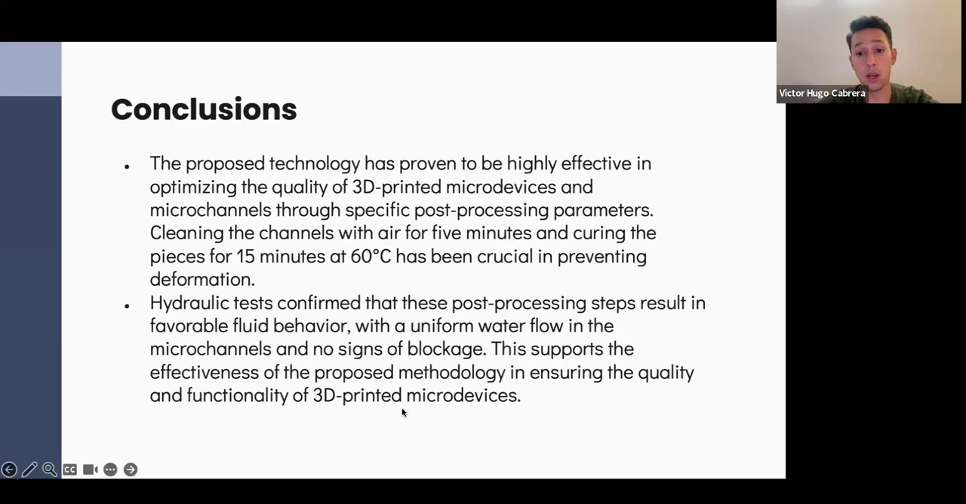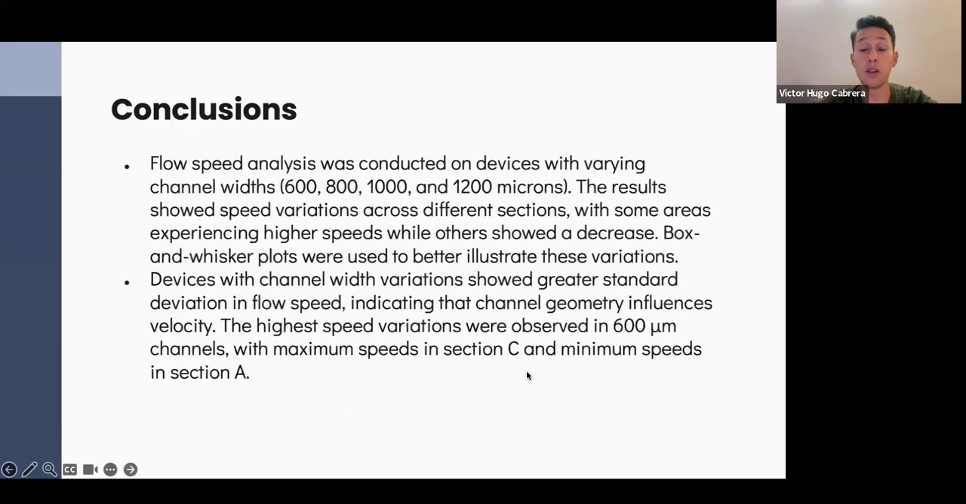At the end, we have these different results for the channel variation between 600 and 1200 microns. We cannot compare them with each other because the behavior of the smaller channel compared to the bigger channels is really different. But we can say that when we make the channel bigger, the velocity increases. That's a good characteristic that we want to apply in future research.